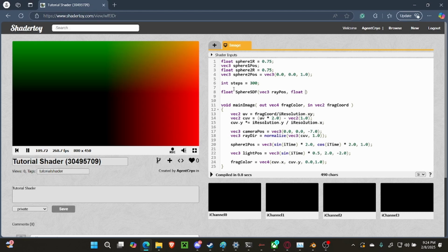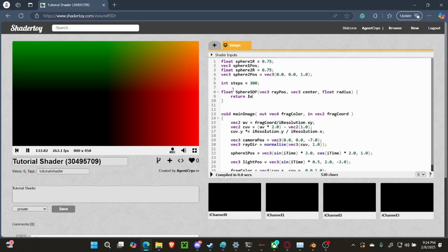Then we can have a float. No, vector 3. This will be the center of sphere. Then another float, and this will be the radius. This is the function for the sphere. I did not make this up. This is just what I found works, because a lot of this has been done before, and it's easier just to use the math that has been done before instead of making it up yourself.